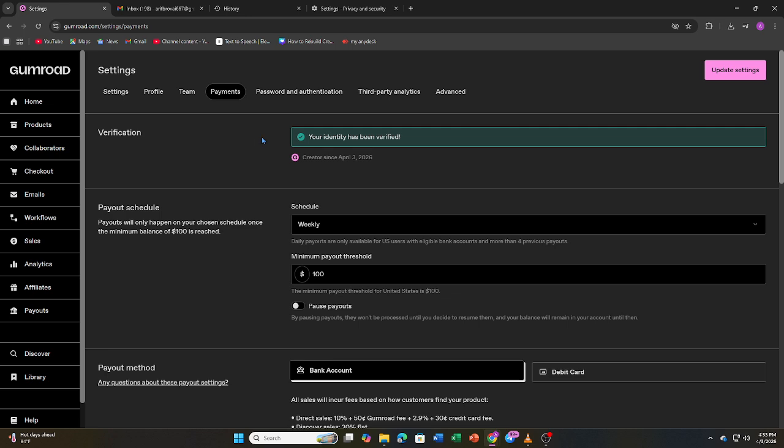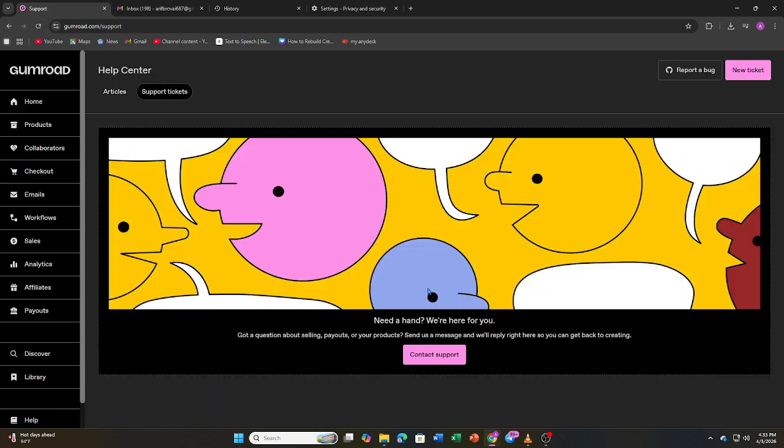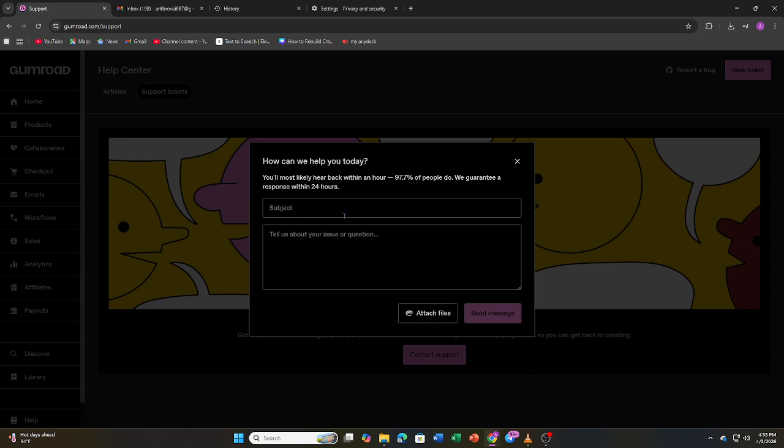Finally, contact Gumroad support if the issue continues. Most of the time, following these steps resolves tax form issues and ensures your payouts are processed without delays.